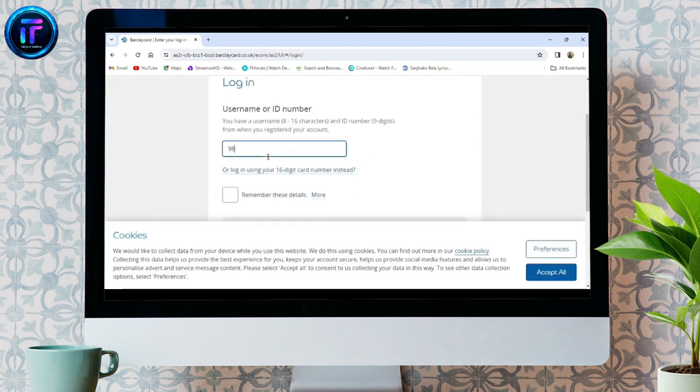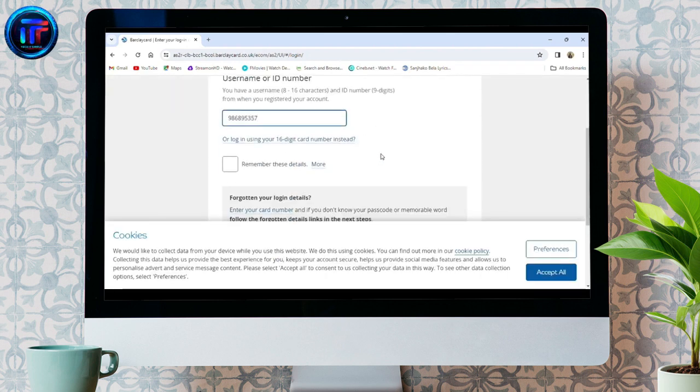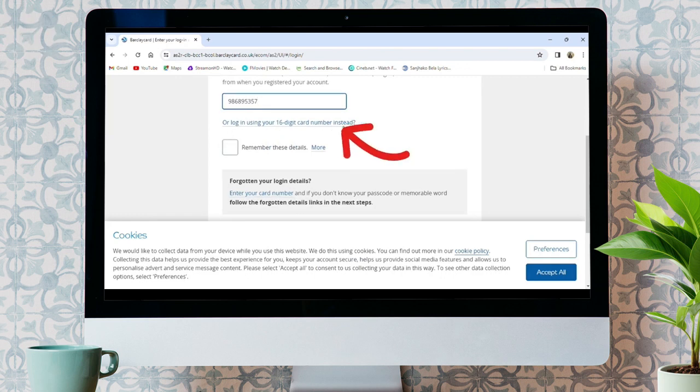After the page is completely loaded, enter your username or N-digit ID number. You can also log in with your 16-digit card number. To make login easier for next time, you can click on Remember these details, but I do not recommend doing it on a public computer.